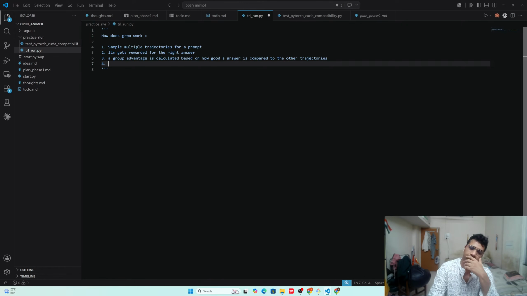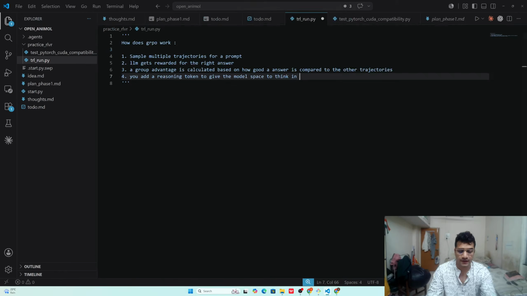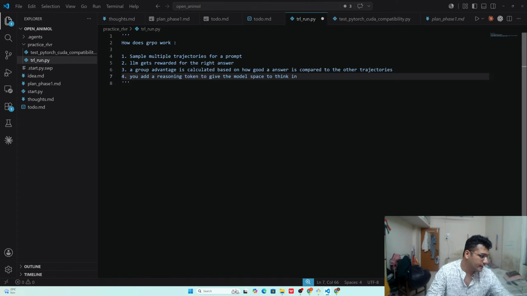And fourth is, you add a reasoning token to give the model space to think. So if you have looked at the reasoning part of things, the first Qwen model used to reason, right? So this one is also good at reasoning. So this is how that feature is implemented.